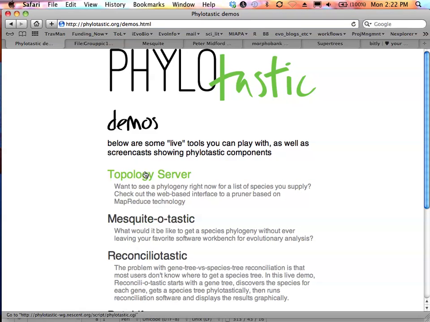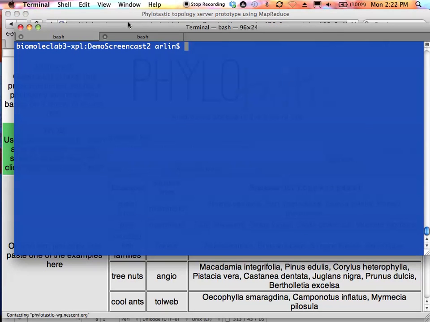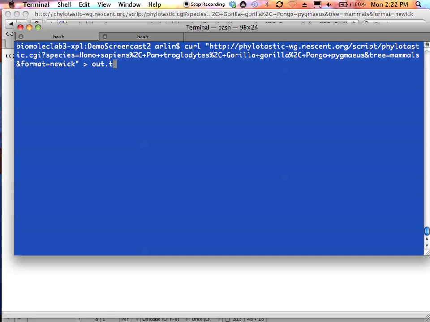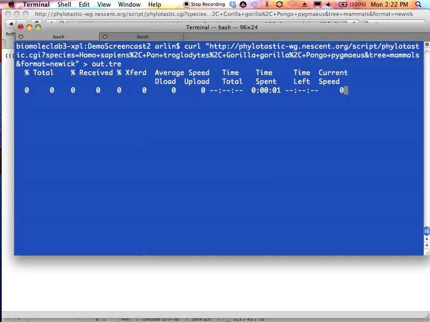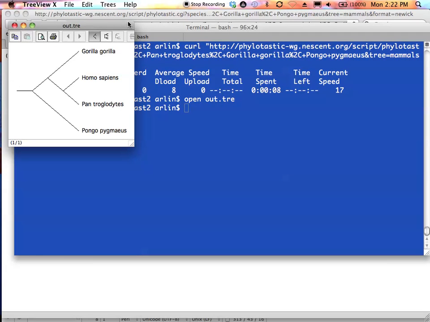In a previous screencast, we learned that this web form, which allows us to get a tree by inputting a list of species, is actually just the front end to a web service. And that means we're not tied to the web browser. We can use other ways to access these services. For instance, I can write a curl command and access these services on the command line. Or we could write a script as we did in the previous screencast to show this. And the end result is we get a tree.